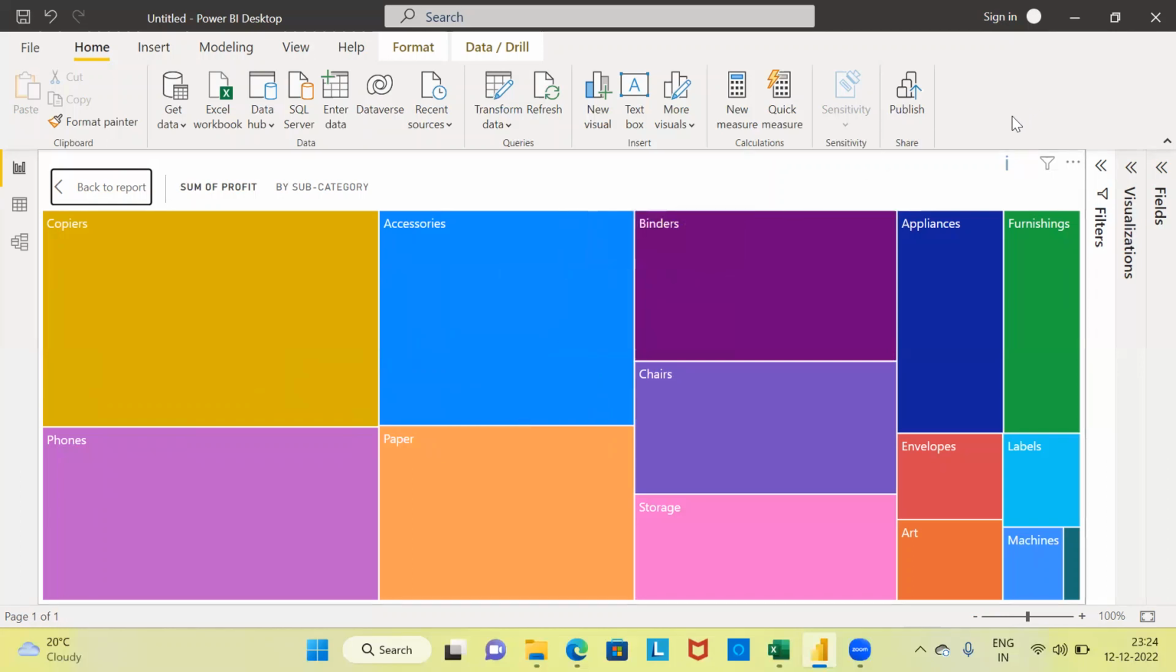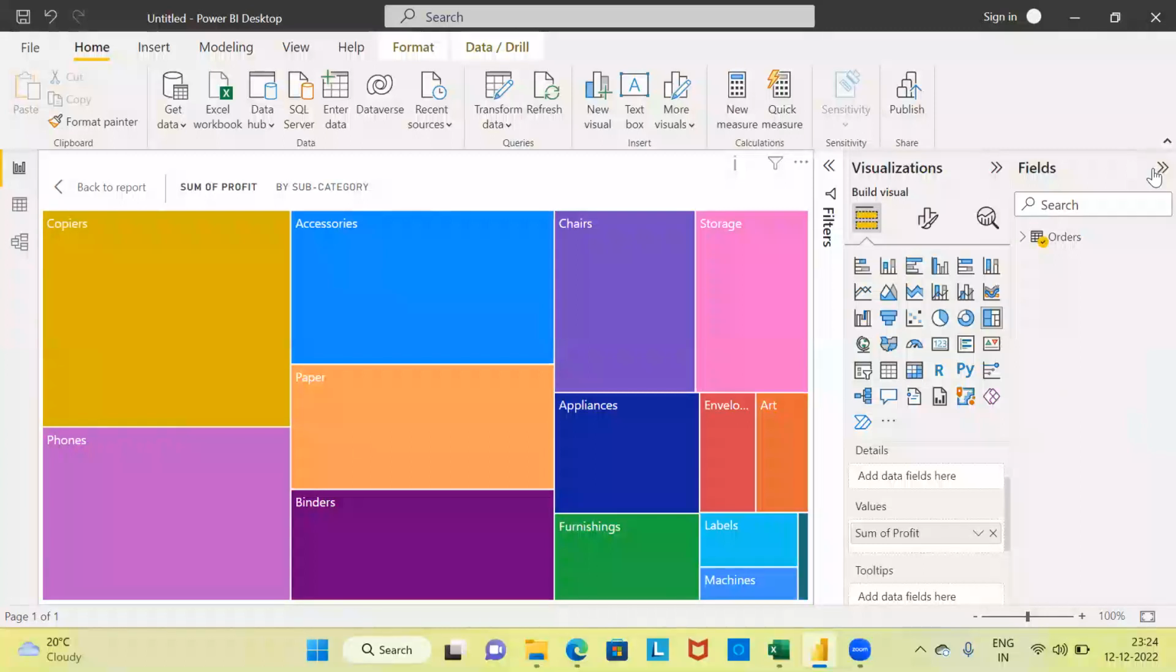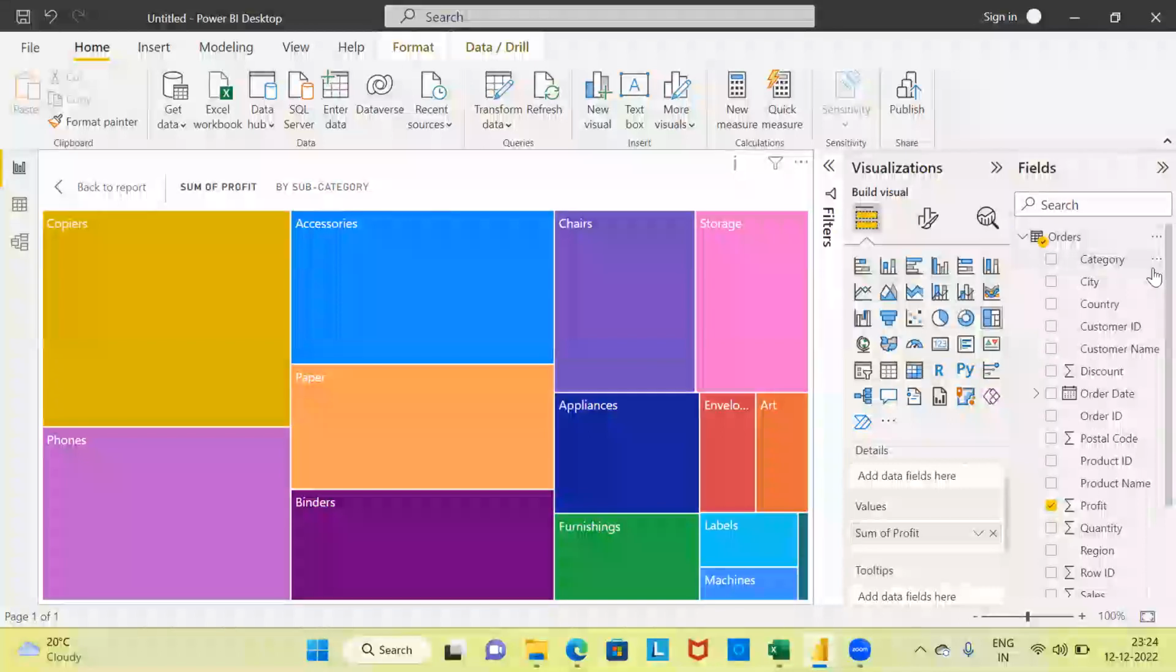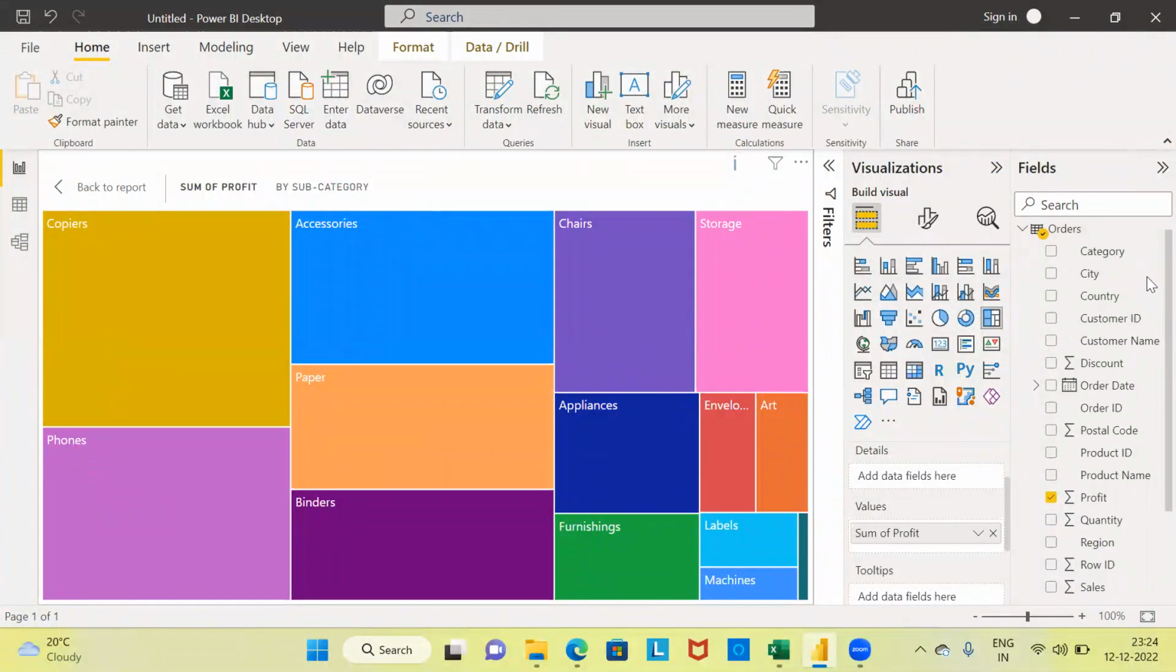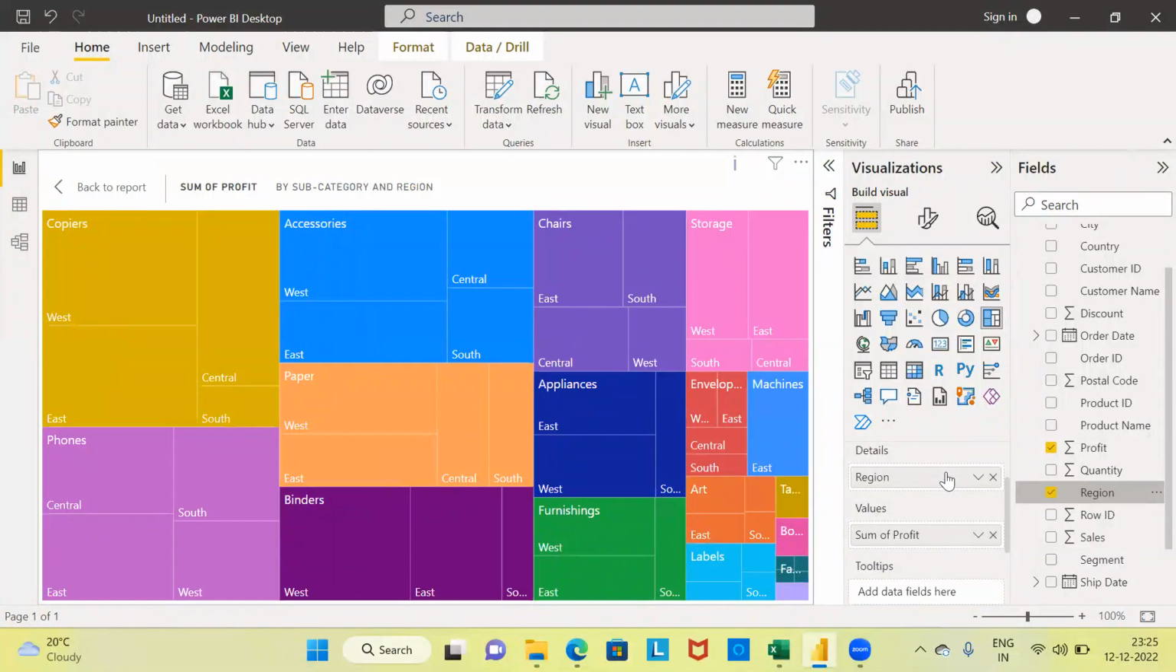Now, it would be very interesting to see what would be the distribution of profit by subcategory and region. So I'm going to expand the visualization button. Here, under the details option, I can specify region. Let me specify field, and I'm going to expand this particular data set. I'm just looking for the variable region. This is the variable region, which I can drag and drop under the details option.